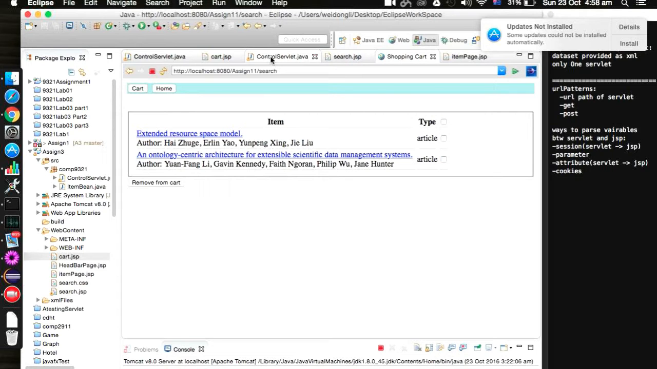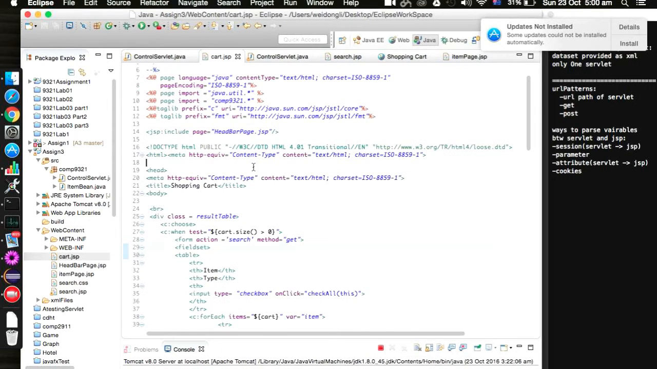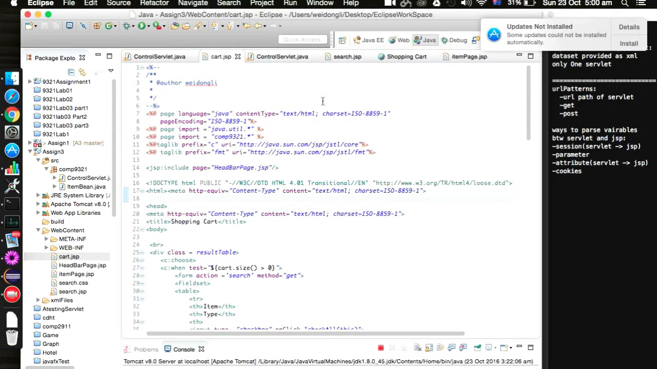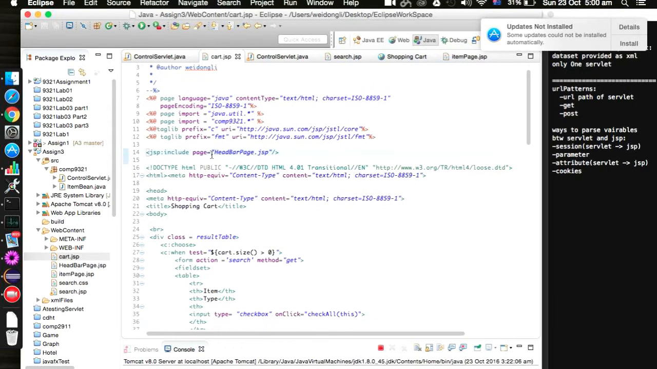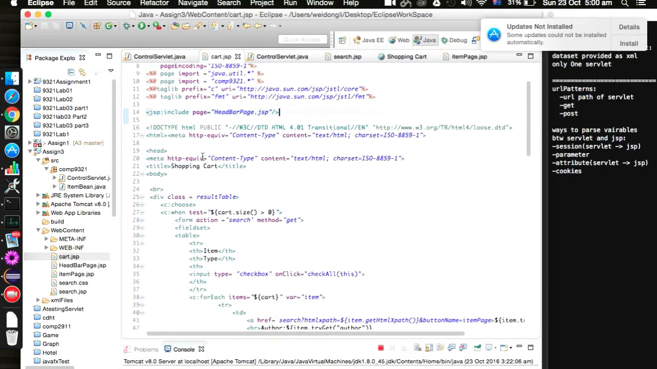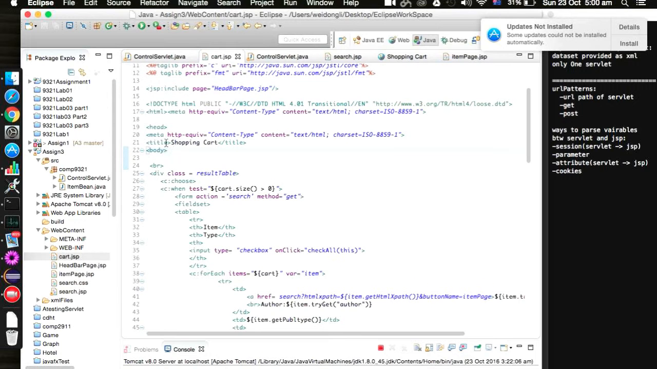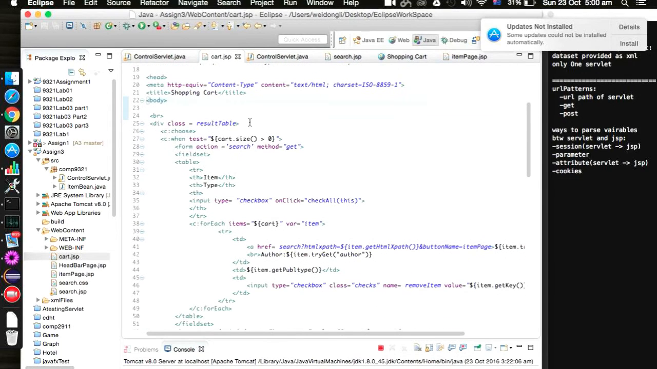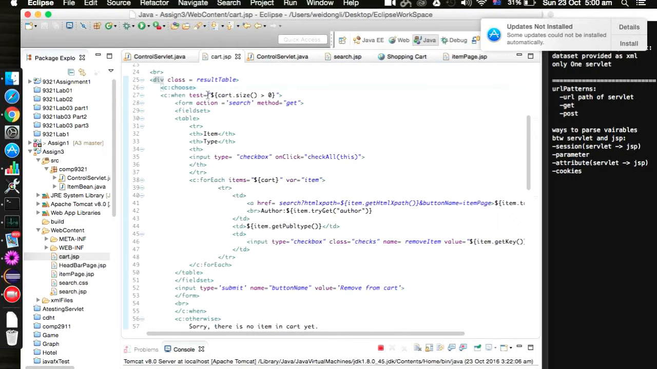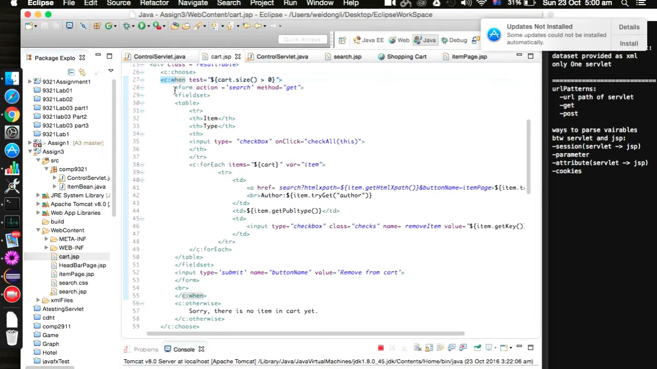So let's look at the cart JSP. Just the same as the other two JSPs, we include the c tag and the format tag, and then we have the headbar page.jsp included as well. And then we have the title as shopping cart, and we have the class as result table for the CSS style sheet. And we will use a choose and when structure. And in this form, the action is equal to search, and method is equal to get.